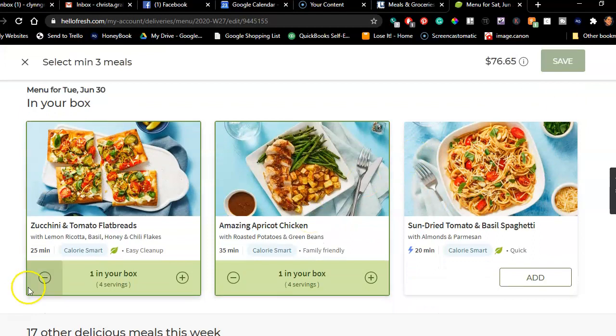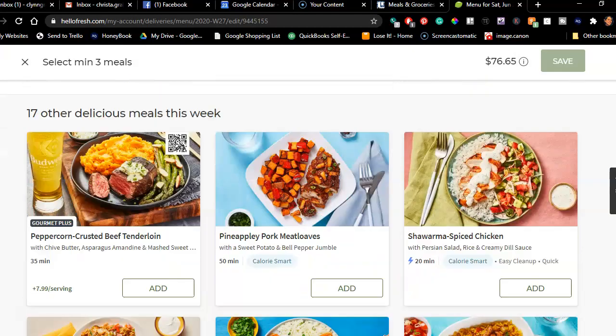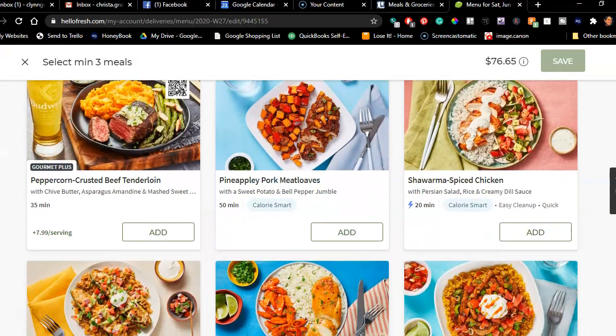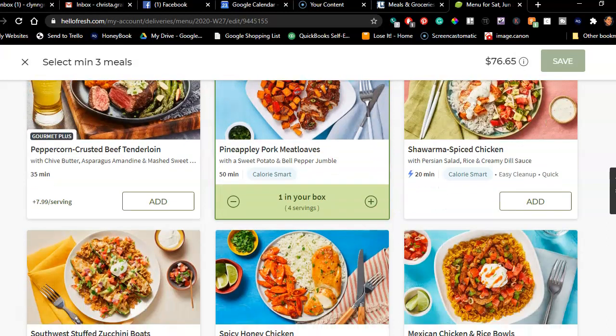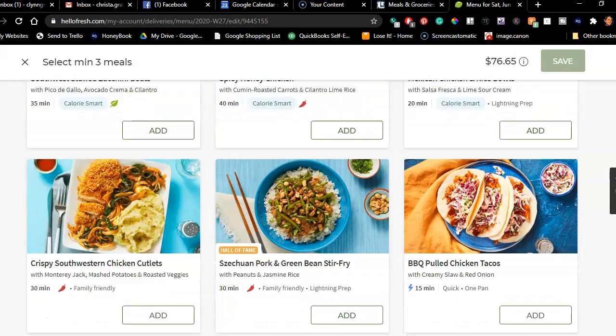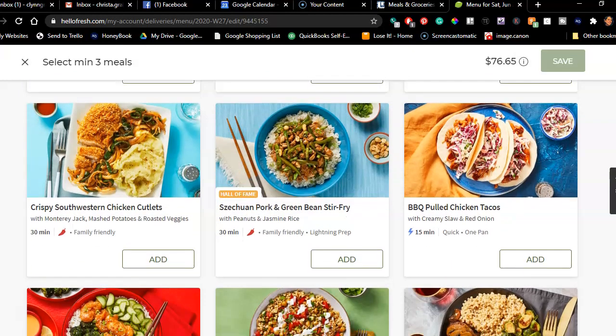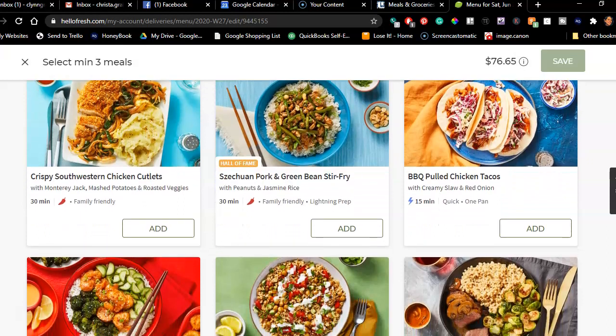I don't even want this. The kids are not going to eat that flatbread. So this apricot chicken we've had before and we really like. So let's see. Kids love pineapple. Let's try those meatloaves. And I get 3 meals a week for right now. I have adjusted this in the past based on what's going on.